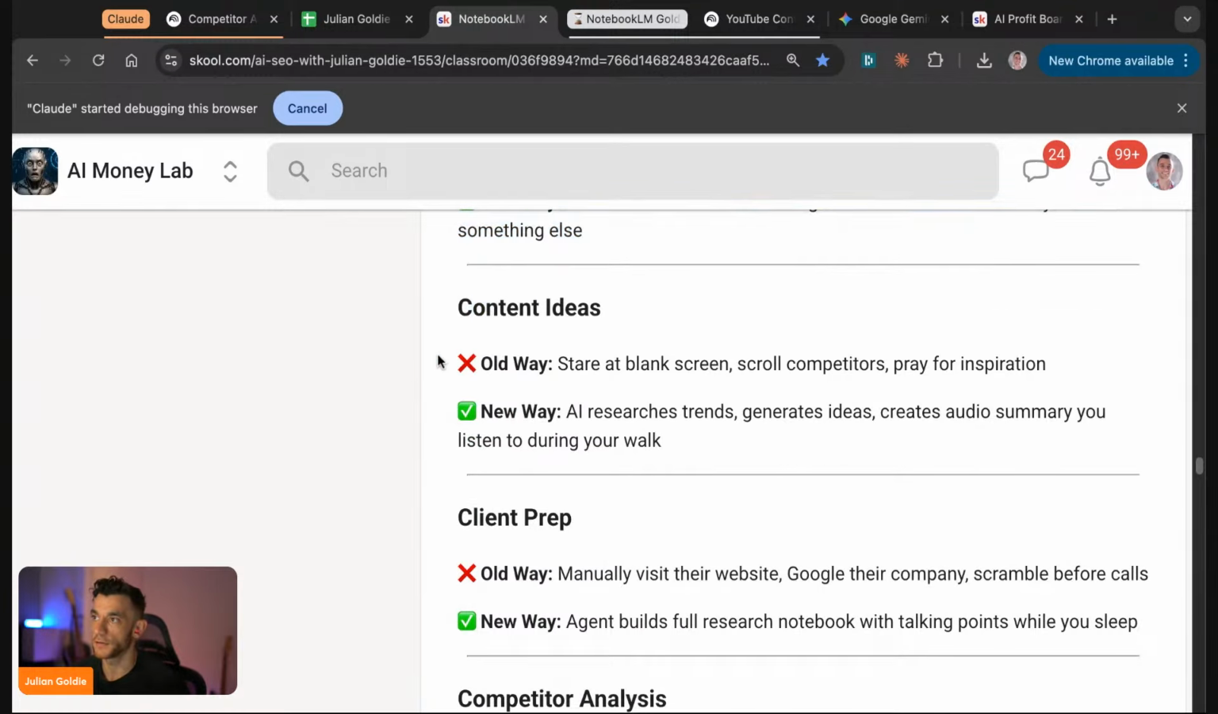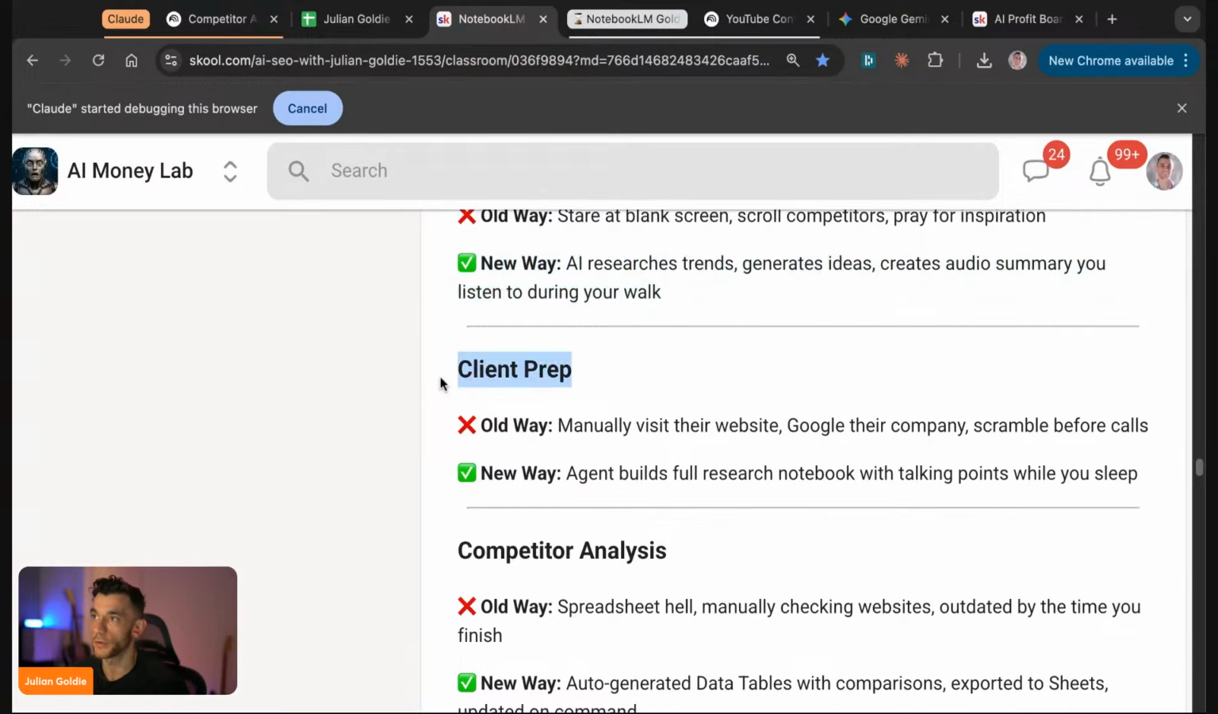With content ideas, the old way was staring at a blank screen, scrolling for competitors, hoping for inspiration. The new way is AI just researches trends, generates ideas, and creates audios that you can listen to once you walk or whatever, right? The old way was like with client prep, for example.